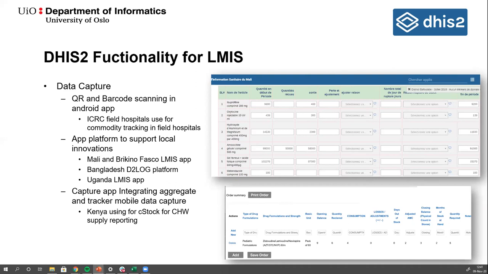And so again, with the new Android application, the new Android Capture app, you're actually able to capture both aggregate data and tracker data in one app. There's no moving back and forth between multiple apps. There's just one app. All the data can be put in that one place. You only have to provide one training to the health staff to be able to enter that data, right? So that's a new innovation, and that's largely built on the development of the C-Stock system, which I'll talk about in a little bit, in just a few minutes, in Kenya.